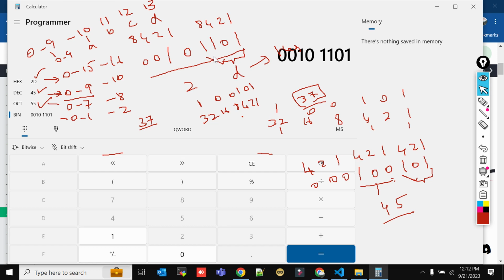Okay, 10 is A, 11 is B, 14 is E, 15 is F. 15 is when all ones will be there. If all are ones, right? 8421, if you add everything, it will be 15. So 15 is F.